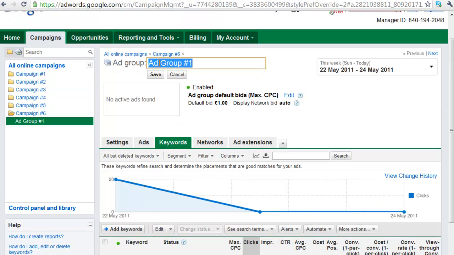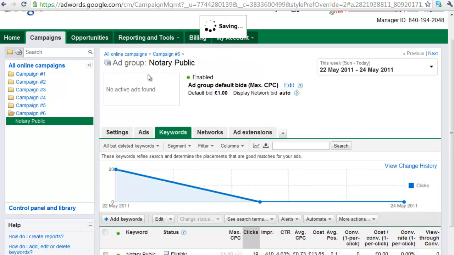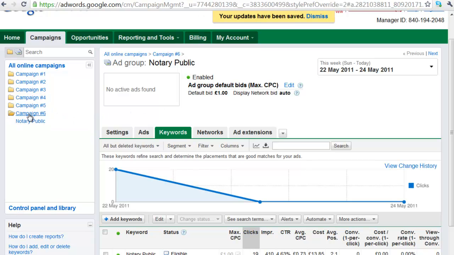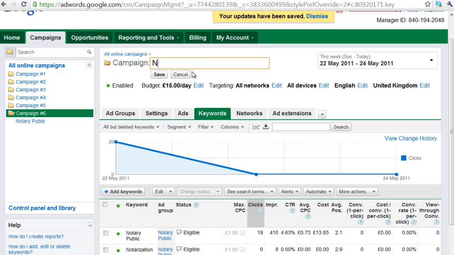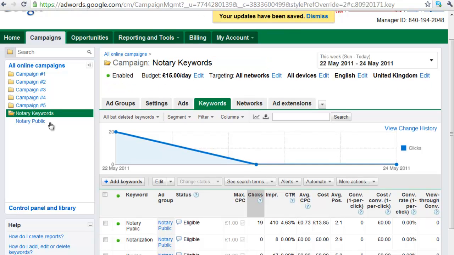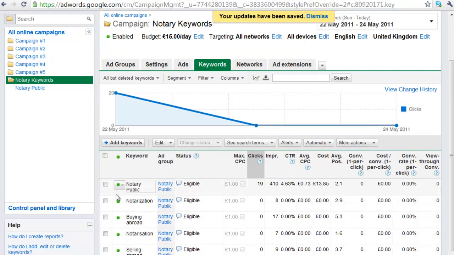So for instance, let's just call this group Notary Public, so we know exactly what it's about, and that's the keywords we're targeting. Notary Public in there. The campaign, again, let's call that Notary keyword, so that's going to cover a variety of notary keywords, and then we know exactly what we're looking at. But for now, I'd be inclined to pause all of these other ads by clicking pause there, clicking all the other keywords and just targeting our key one, which is working well.